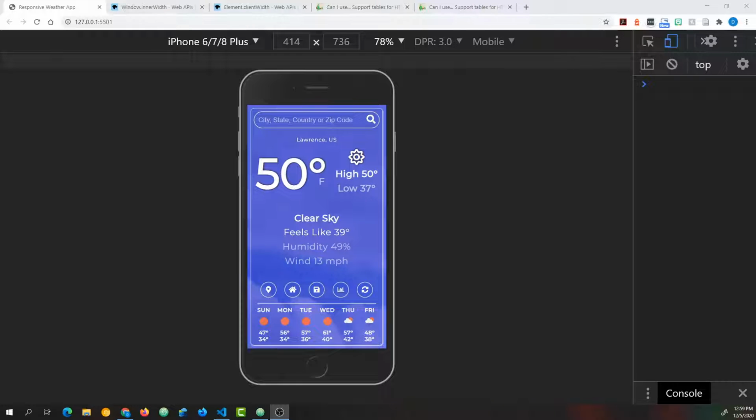Today we're going to use JavaScript to do a couple of things we can't do with CSS. We're going to check the width and the height of the screen, and you see a weather app here. I'm going to have a tutorial for that soon. And we're in iPhone 6, 7, 8 Plus mode, so that is 414 pixels wide, 736 pixels high.